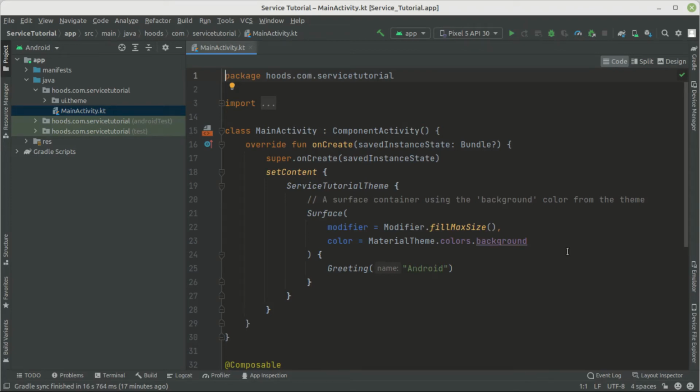In this video we are going to learn about services in Android and how to create them and use them. A service is one of the core components that helps in executing long-running tasks. The service class is important in several cases.